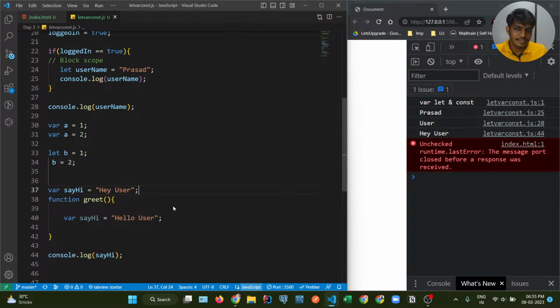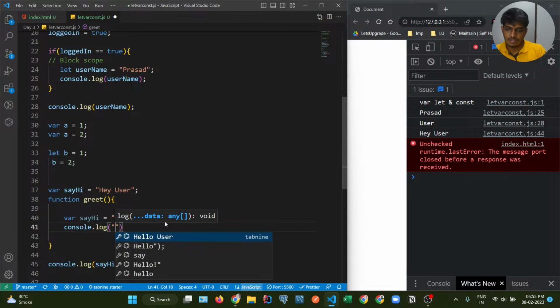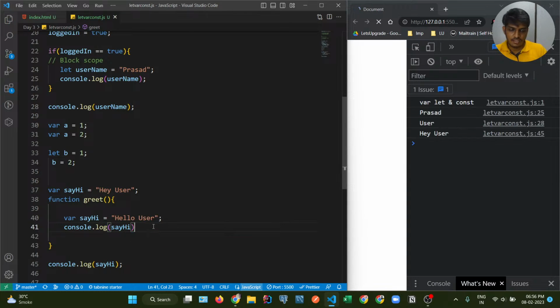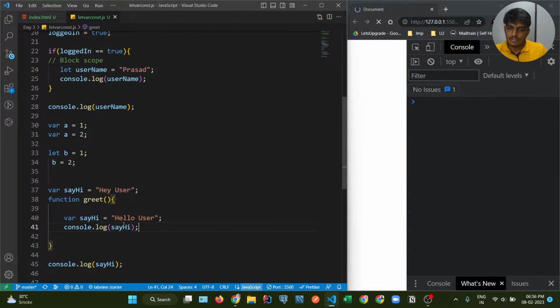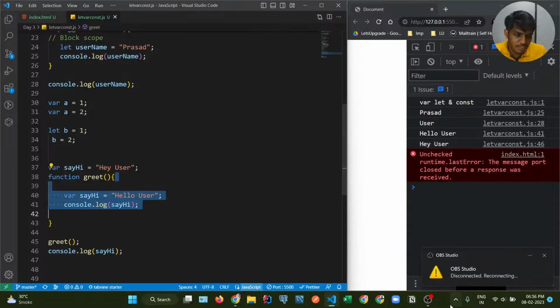Now you see, it is not changing this variable. Now if I just write right here console.log sayHi, now let me call this function greet and see what happened. My OBS disconnected.